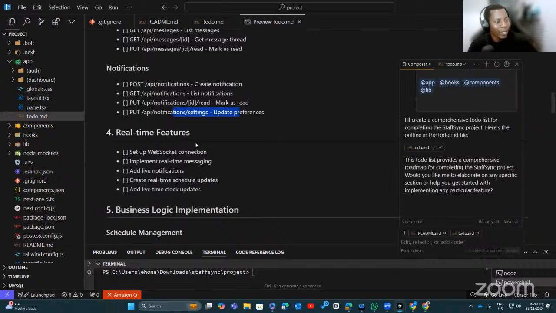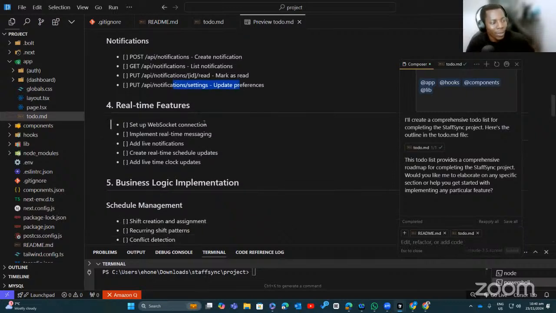Then real-time features. Set up WebSocket connection. This would be really cool if we get there, because yes, I know WebSocket, but I haven't used it in any real project before. So it would be pretty cool to see us implement it. WebSocket is what would enable us to have that instant communication bit in our application.